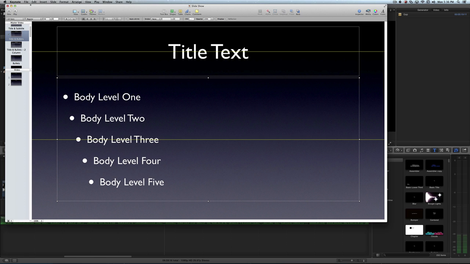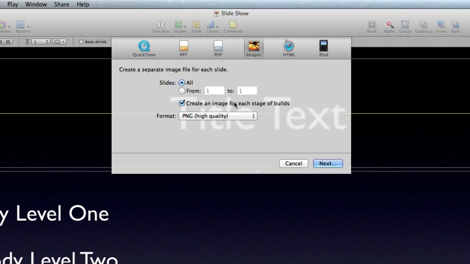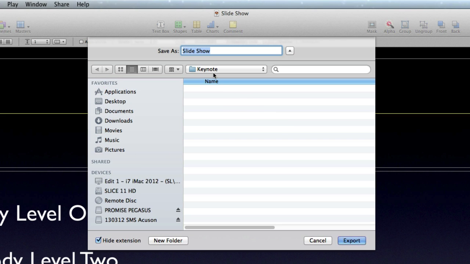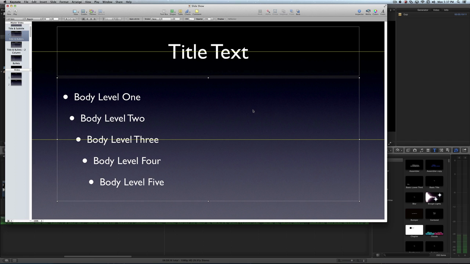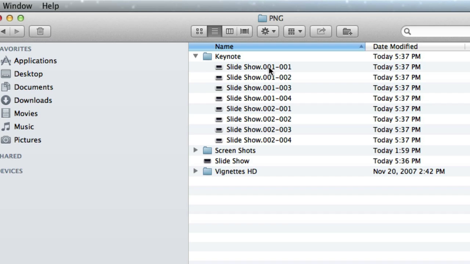Now, I will do File, Export, Images, and here's the most important button right here: create an image for each stage of the build. Select the images, PNG, Next. I'm going to put them in the folder called Keynote, and I will export all of them. Now what this is going to do is make a series of stills, and if I step out into the Finder, I can see them. Here's slide 1.